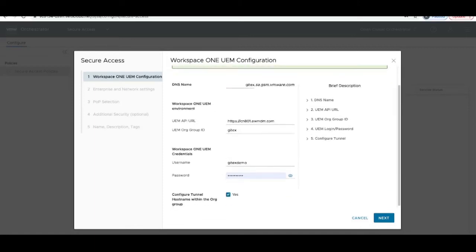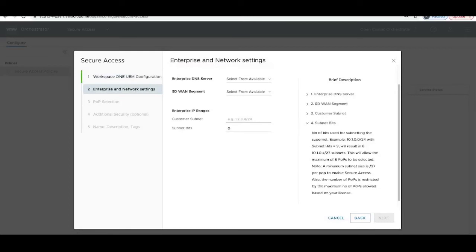You click configure tunnel hostname with the org group, so you have to tick this checkbox, and then you click next. This window is mainly for integration with SD-WAN. You click the DNS, and if you have done some other DNS configuration in your SD-WAN, it will appear in this window. So these are the two DNS entries configured in the VMware SD-WAN.